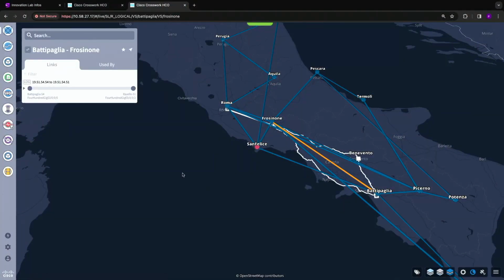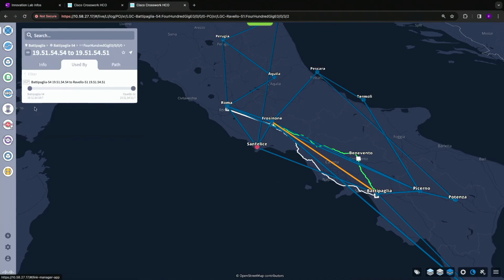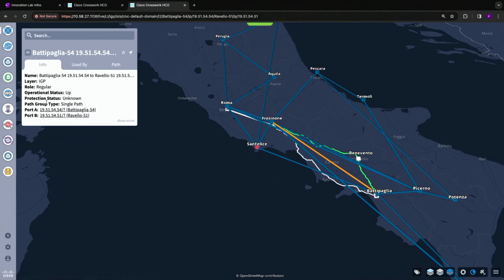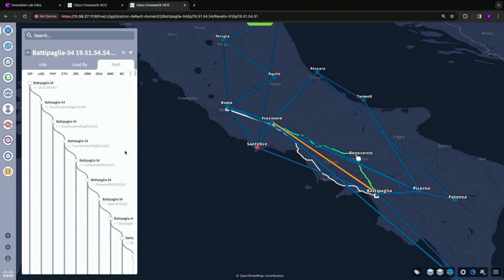With the service. So this is the link that we've created in this video. So now I'm back to the system again. Again, as you can see, it is highlighting the path and the optical path that it is taking, and then we can do "used by", and then we see there is an IGP link here, and then we can switch to the path. So the view that my colleague showed before, where you have the multiple layers.